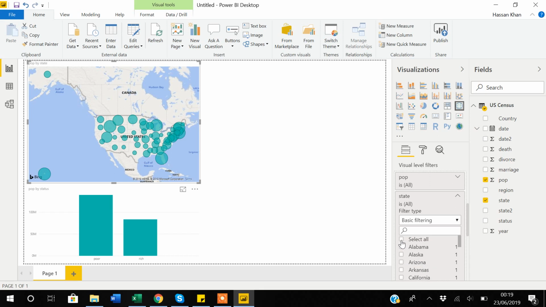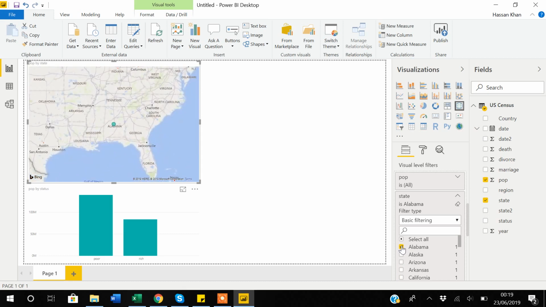So suppose I select all, and then if I don't want to see Alabama on my map, I just unselect it, and you can see that one state disappears from my map. If I select it again, you can see that the state appears again, and if I select all again, it will come back. Now I have just selected Alabama, so you can see that it excluded all other data points and it's just focusing on Alabama.